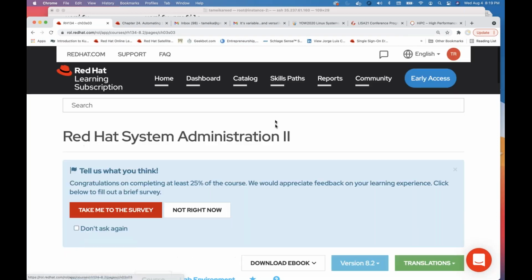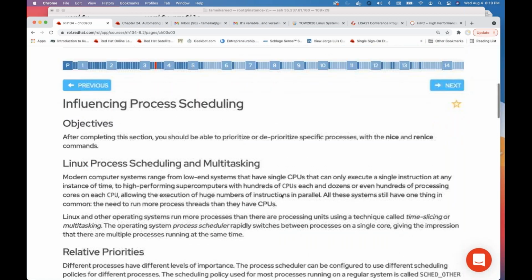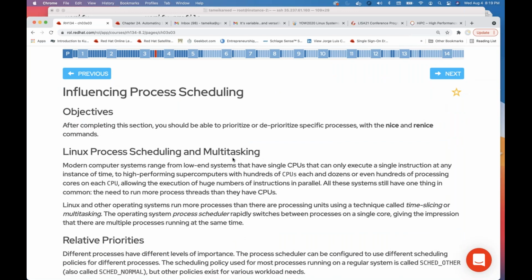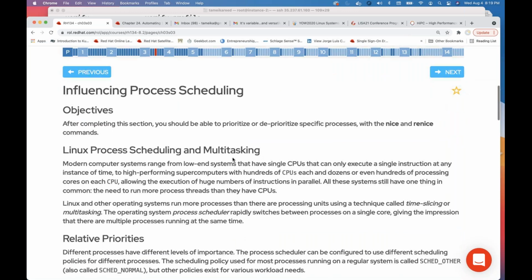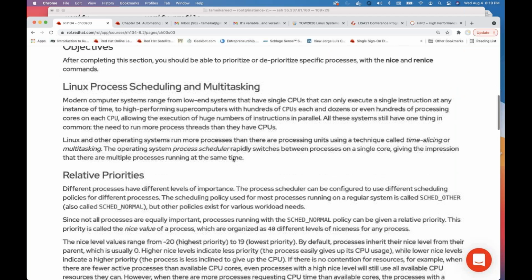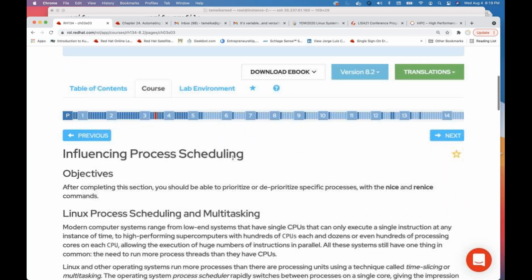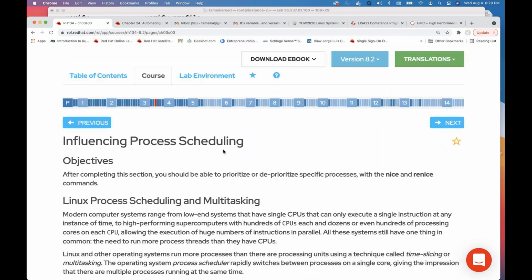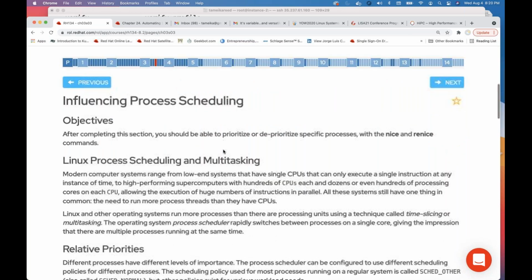So then in the next one, they talk about process scheduling. All right, so this is where we start talking about nice and renice. If you have not read this, my recommendation to you is to read this three times, just so you have it. Linux process scheduling and multitasking.